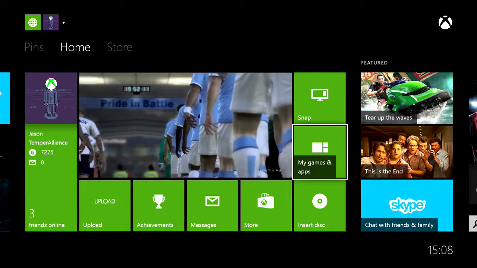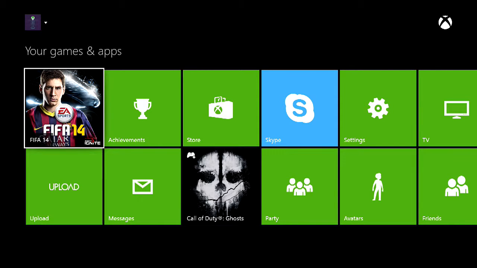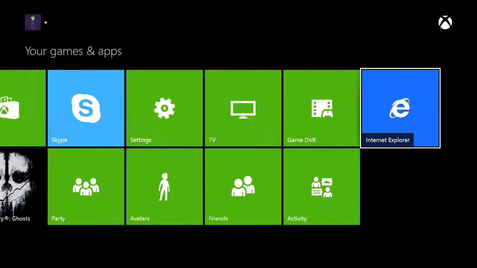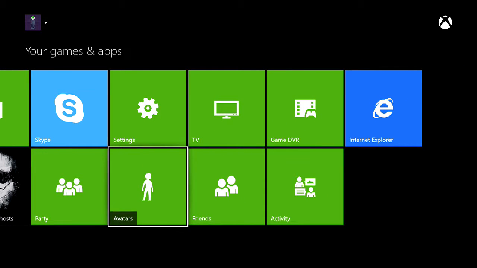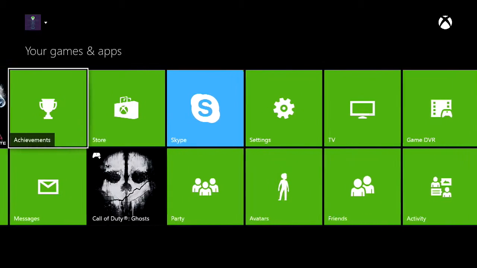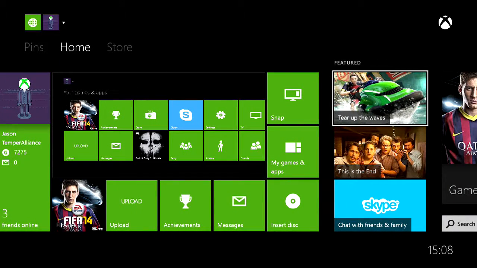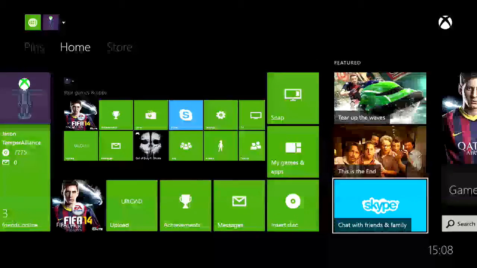So, your games and apps, this is where it all goes. Every game that you play on this system, and every app that you get, will just end up here. This is your avatars, friends. I pretty much showed you all of these, so I won't go through them again. These are the featured ones: game, movie, and app, not too important.